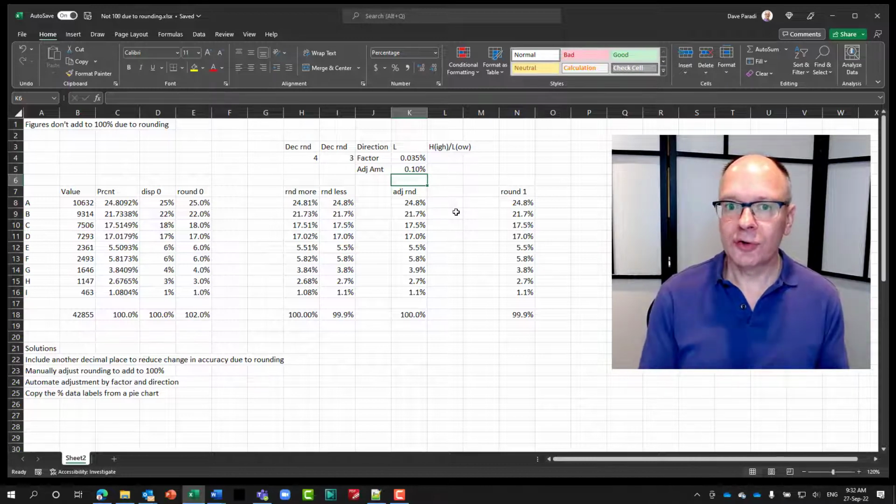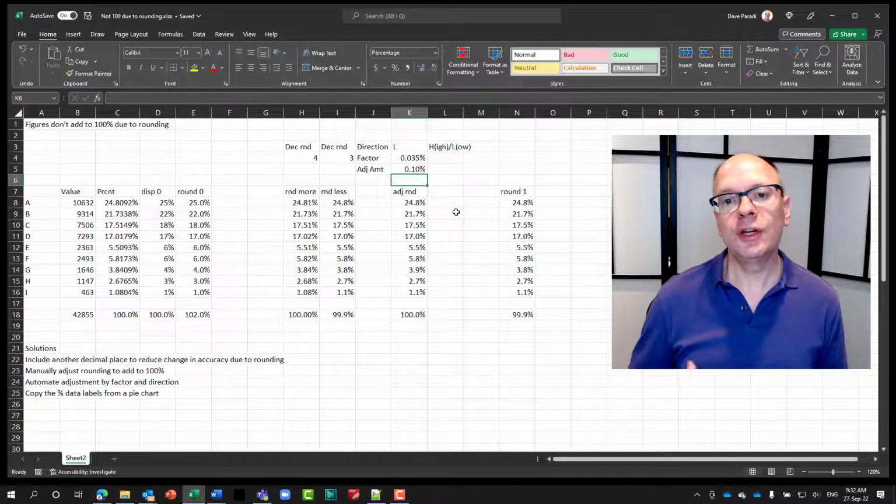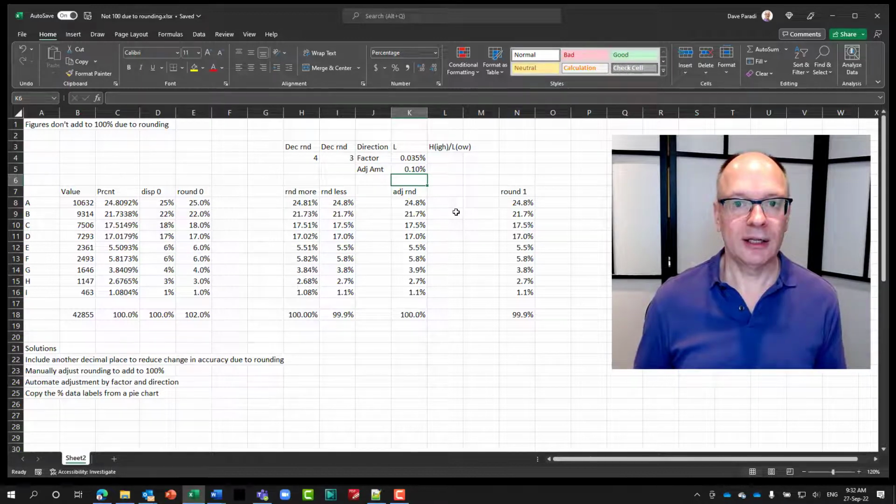So I think this third solution is a really flexible solution and one that you can use regularly, and it really thinks about it the same way Excel does when it calculated its percentages for that pie chart.